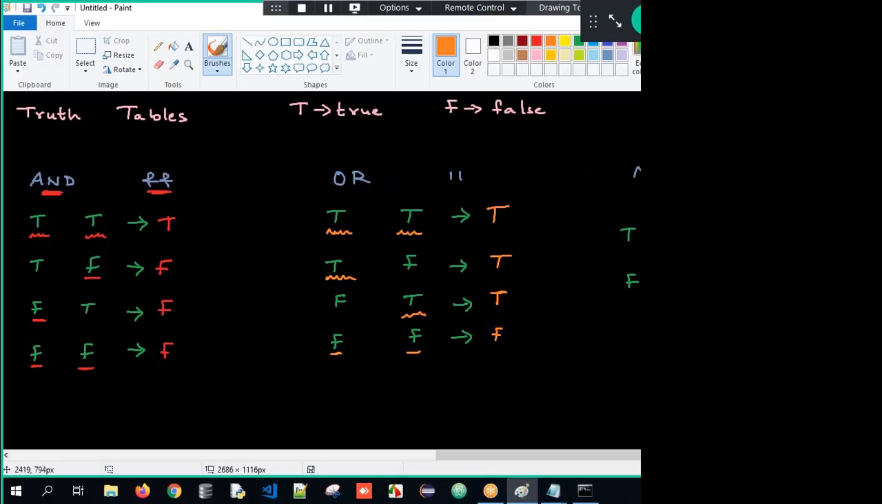And not is very simple. It's just the negation part. Not meaning negation. If it is true, the output will be false, and if it is false, the output will be true. So this is nothing but negation. So these are the various aspects of operators here. I'm trying to go real quick here for you all. The reason is these are the various basic concepts, guys, because everyone will be aware of it.